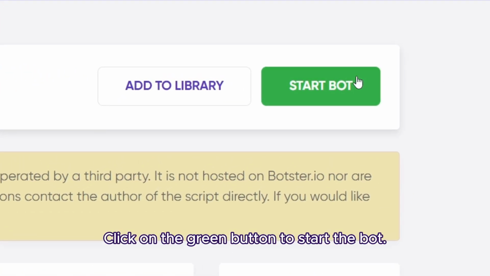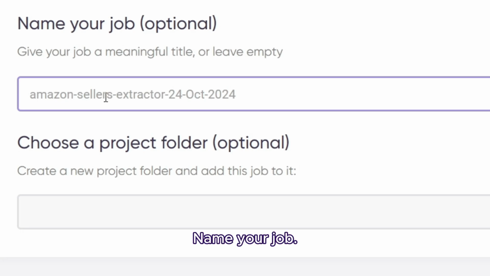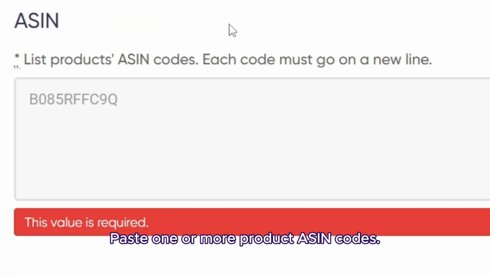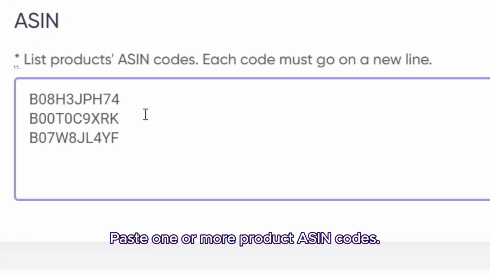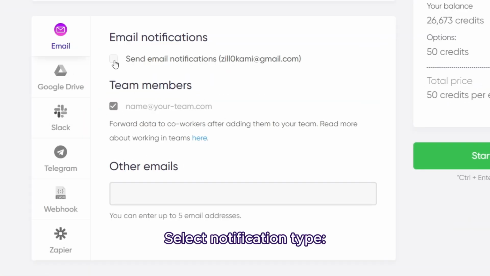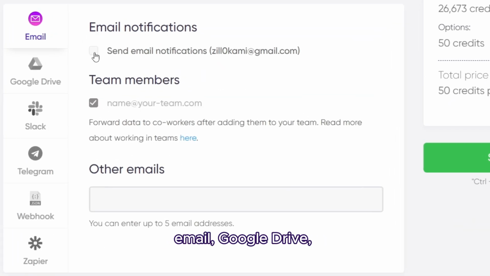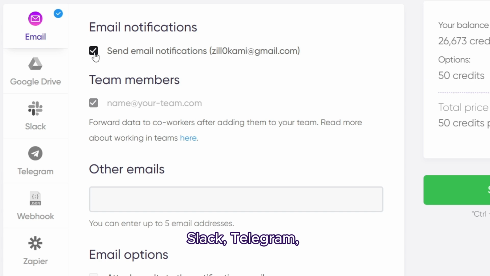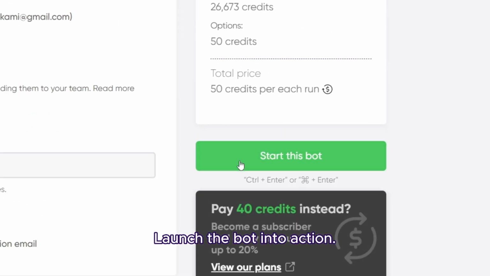Click on the green button to start the bot. Name your job. Paste one or more product ASIN codes. Select notification type: email, Google Drive, Slack, Telegram, Webhook, or Zapier. Launch the bot into action.